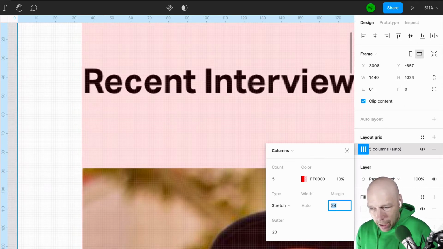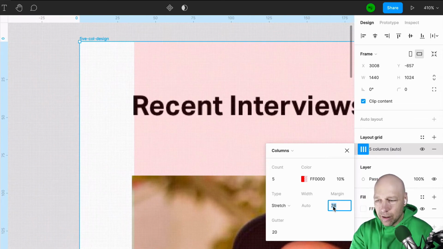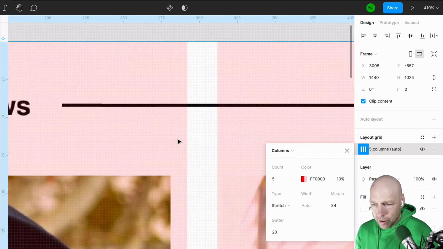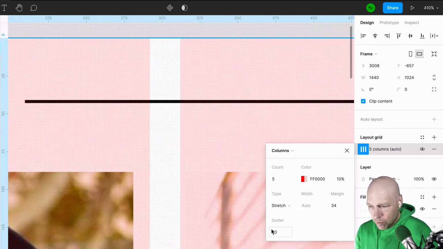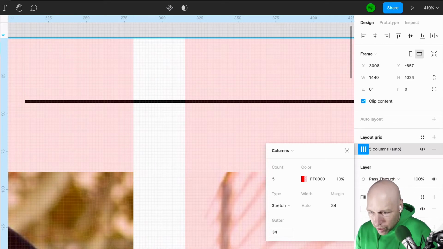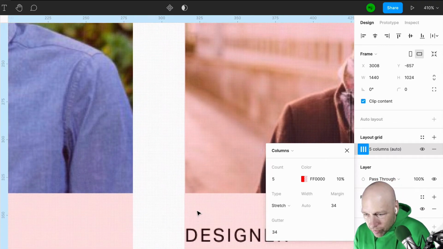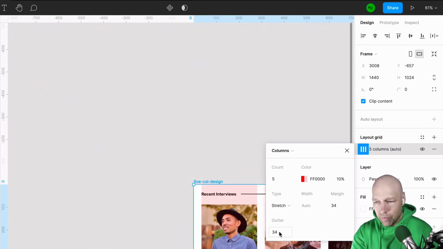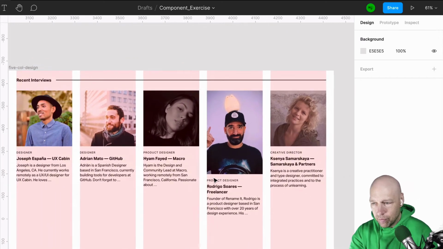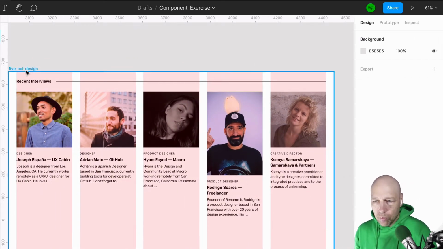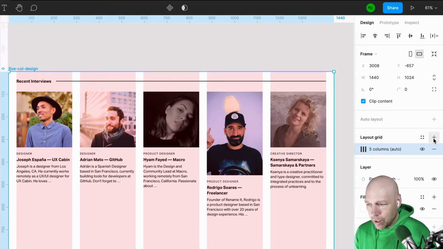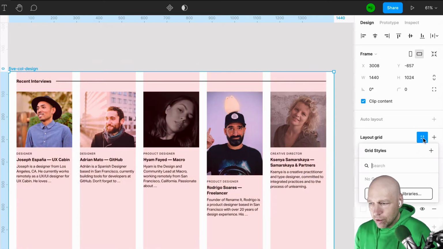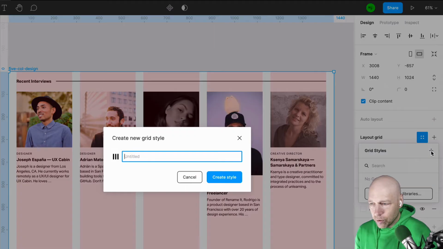So it looks like it's about 34, somewhere between 34 and 35. Let's look at the gutter though. Okay, so the gutter is pretty big. Let's try to see if it'll work even. And it looks pretty good even. So I'm just going to leave that a margin of 34 and a gutter of 34. So the margin is to the outside and the gutter is to the inside. All right. Now, the other thing I want to do while we're here is go ahead and save this. So I will create a grid style and I'll call this 5 call.